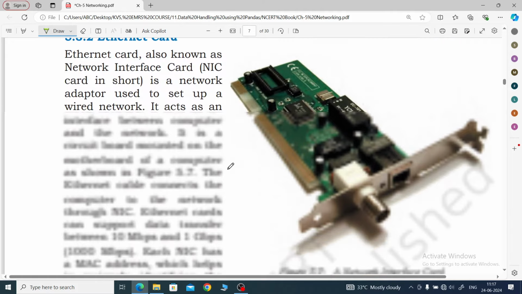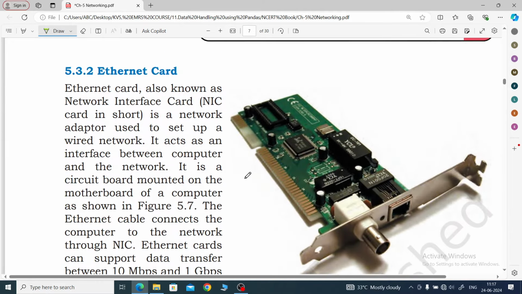Now the Ethernet card is very necessary whenever we are connecting our systems through the internet. The Ethernet card is also known as the network interface card. The short form is NIC. Okay, NIC card, network interface card. It is a network adapter, an adapter used to set up a wired network.